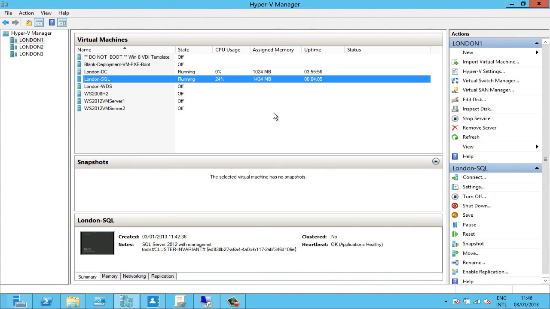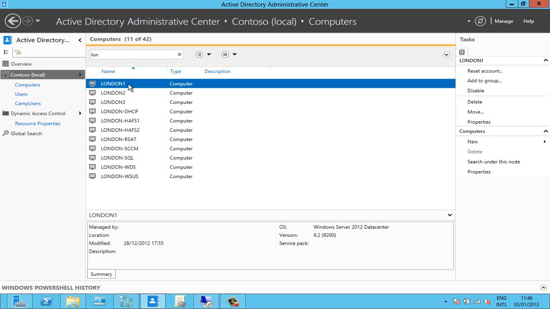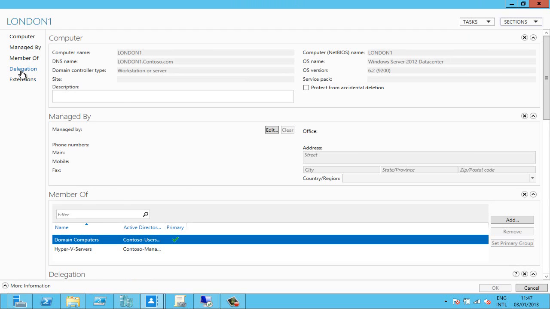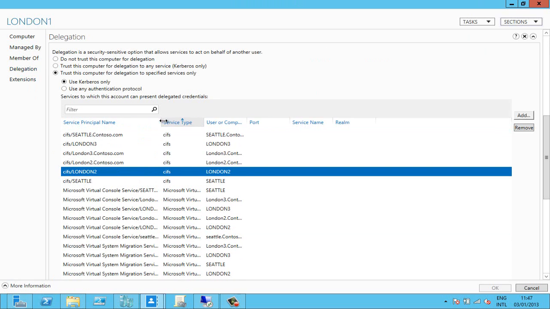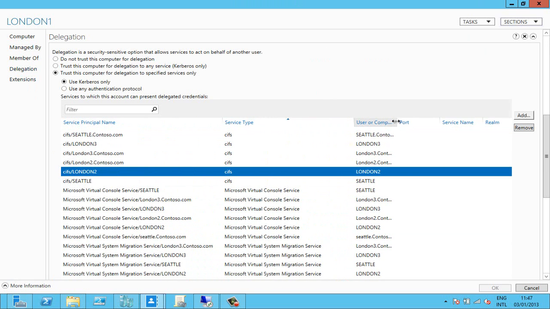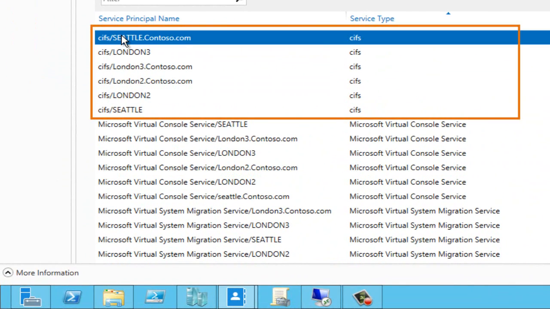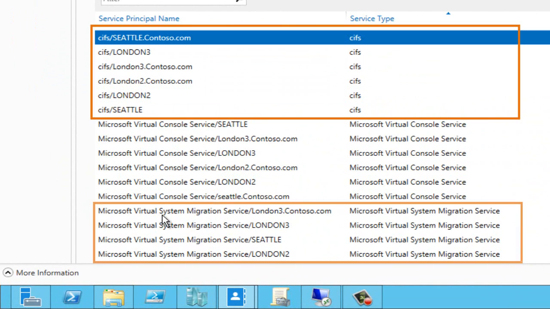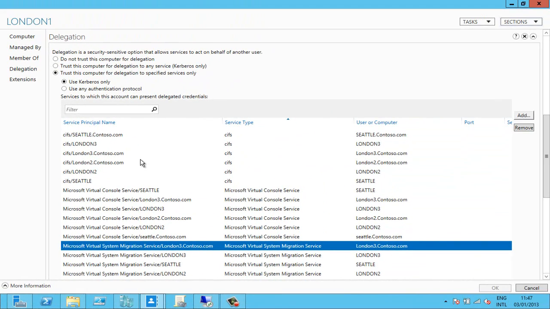So my 2 hosts are in the same domain, consoso.com, and if I look at the properties of each of these servers, we can see how Kerberos works. If I look at London 1 and look at its delegation, you can see a whole load of specific services, and the 2 important ones for Hyper-V are CIFS and the virtual machine migration service. So I've actually set up two-way trust between all of these machines to make this work. That's pretty much all you need to do.